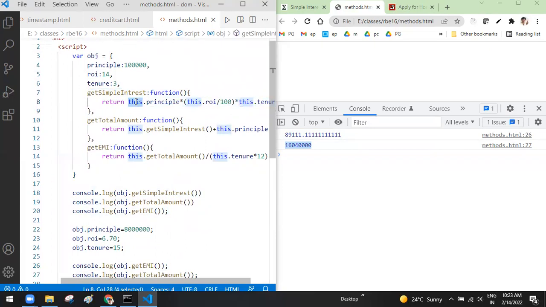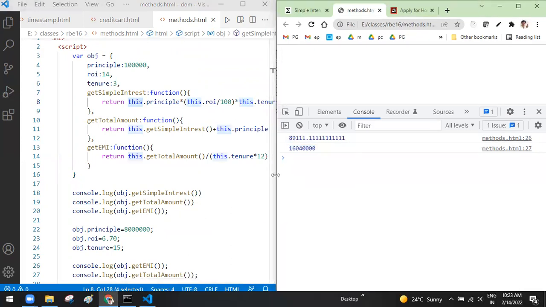This means the current object. Did you get my point? Yes, sir. So that means, sir, previous values will be overridden. Yes, they are gone. They are no more.